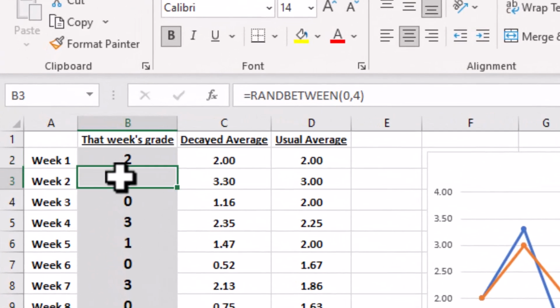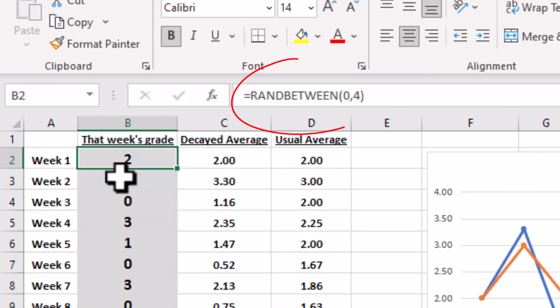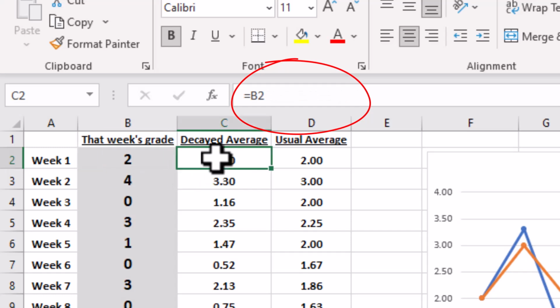So I've got week 1 through week 15 here. I'm assigning, at first, and you're going to mess with this in the exam, just random grades between 0 and 4 for starters. The decayed average. Okay, so let's go through this C column first. The first week's grade is just whatever that week's grade was.